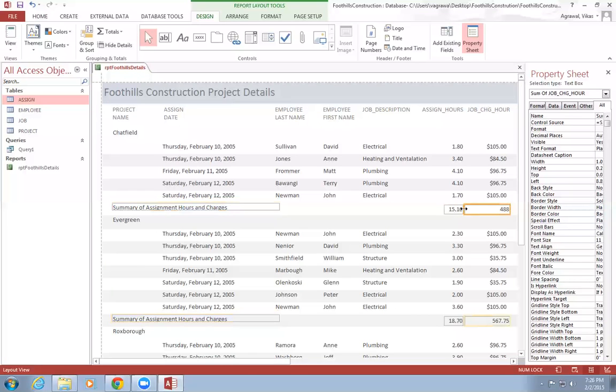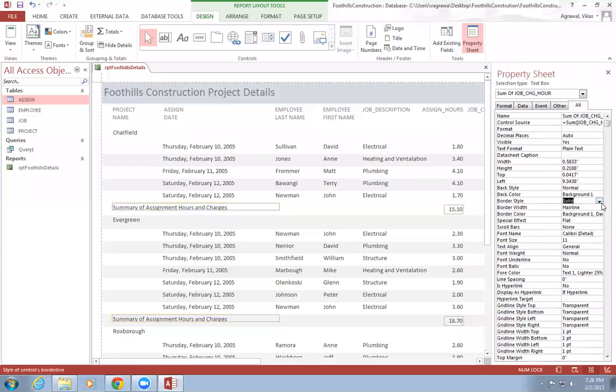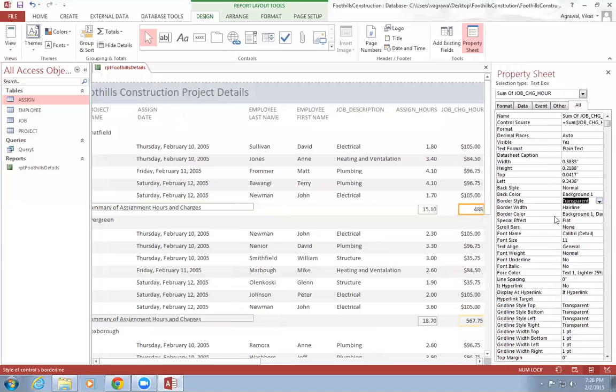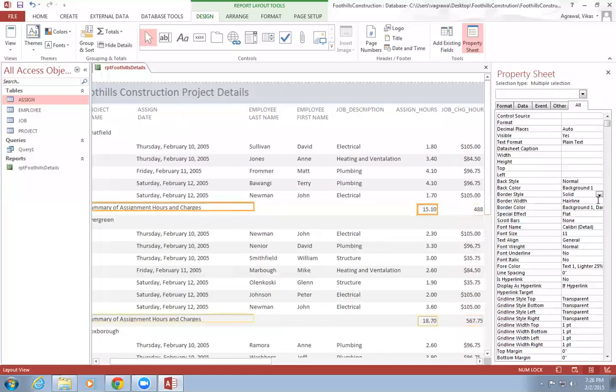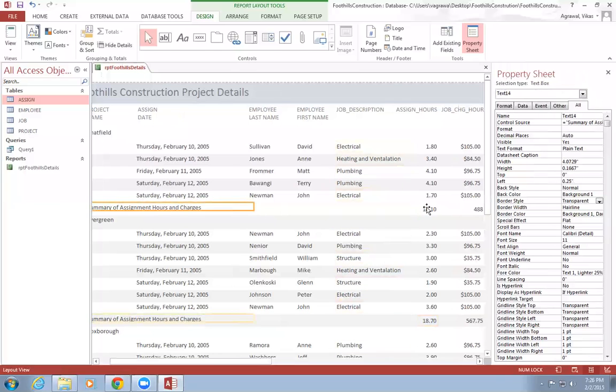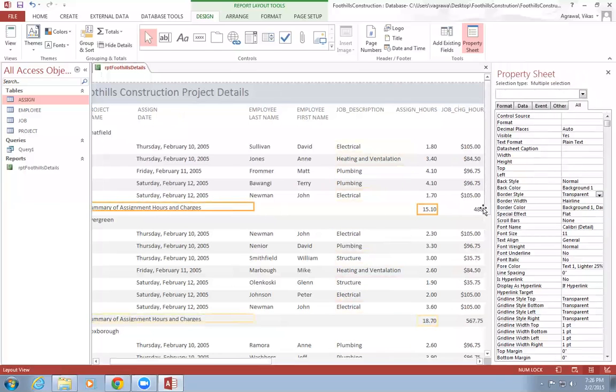This one, let's say I want to have it shorter here. Say border color, border style. Let's say I don't want any border style here. Transparent, right? Here also and here also I want border style to be transparent, right? And then I want to highlight this with a red color.